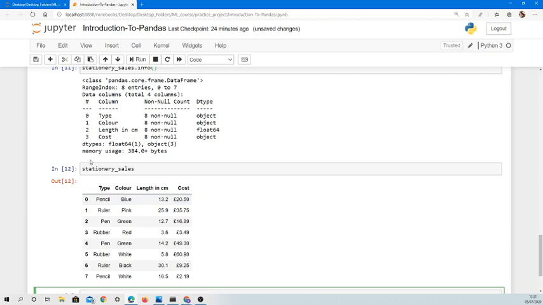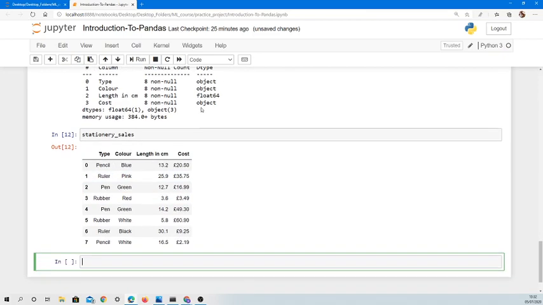So the first one is type, so index 0. It has 8 non-null objects. Now this means they're not missing, they are there. So 8 existing values, and that column is an object data type. The color is the same as well, except it's got index 1. Index 2 is a float, it's the same.